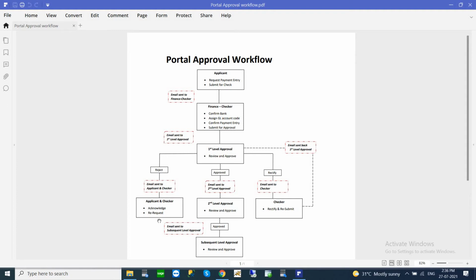And she needs to confirm and check the entire payment entry, whether the payment is okay or not, whether the amount is okay, and whether the project is charged to the correct project or not. So she needs to confirm all these things. Then she can click the submit button for the approval process to start.